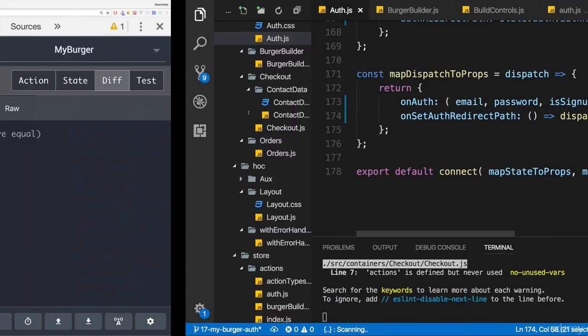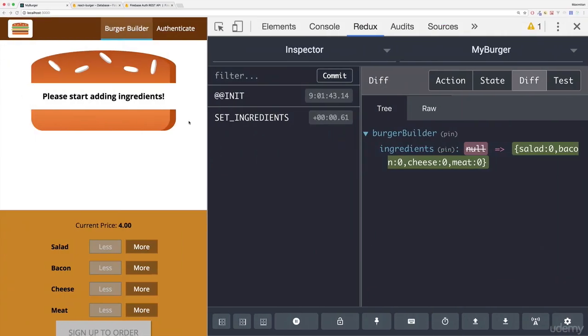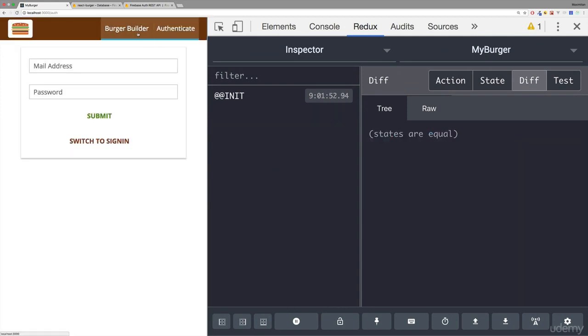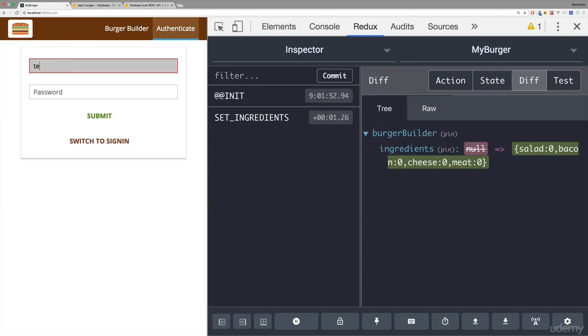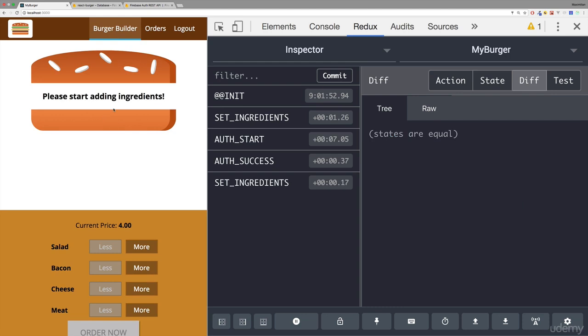Well, there was a lot of work. Let's see if that works. Back in our burger builder, let's first of all reload the app so we're not authenticated. And let's go to the authenticate page and log in. We should be redirected to the root page now. Switch to sign in, submit. This works.